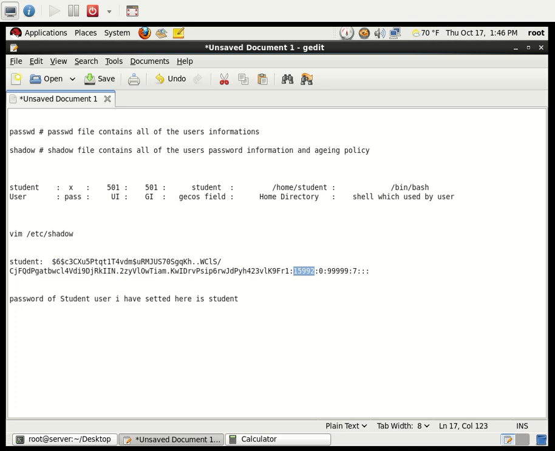That is the last password change date. The next, 0, is the minimum password change period, meaning within how many days you can change the password. That is 0, so there is no restriction on changing the password, and that option is mentioned as 0.